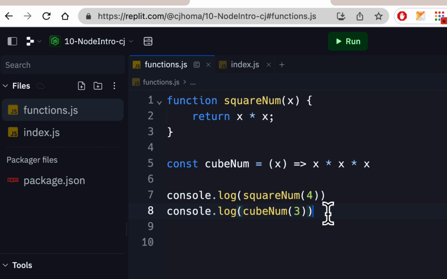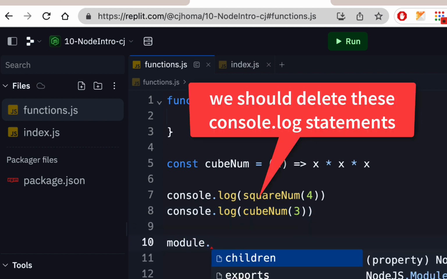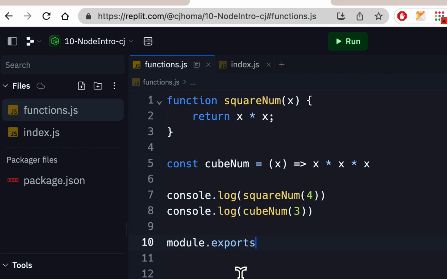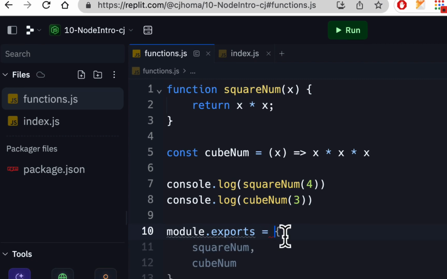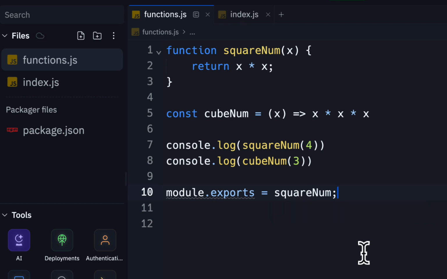So we can go here at the end and put module.exports, and I'll just put equals. Now they're showing brackets here. Now if I just did 1, I'm just going to do 1. I'll put square num. I could just do that. I'll just do the 1 export here of square num. So I'm just going to export that function, the square num function, and then we'll see how to do 2. But let's just do that one first.